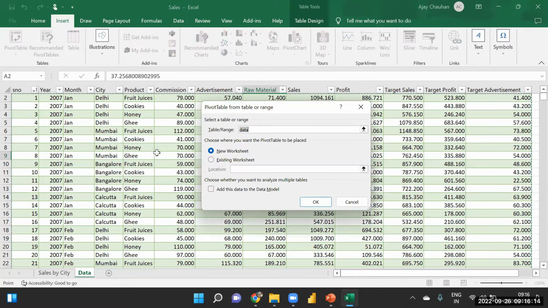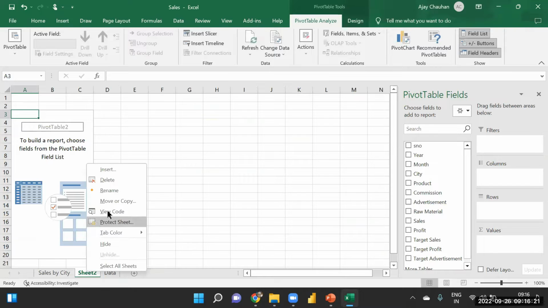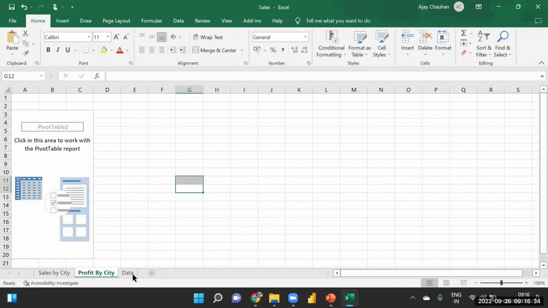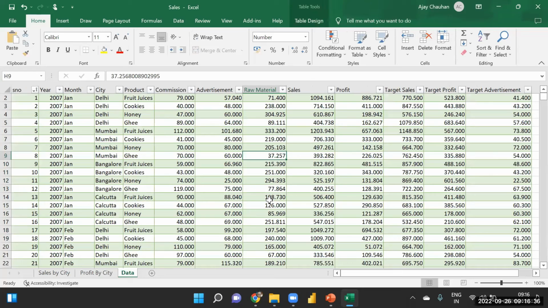and then go to insert pivot table. So I am making a second pivot table, and the name of this pivot table is profit. So I am showing profit by city. So similarly, I will make 5 or 3 or 4 more pivot tables.